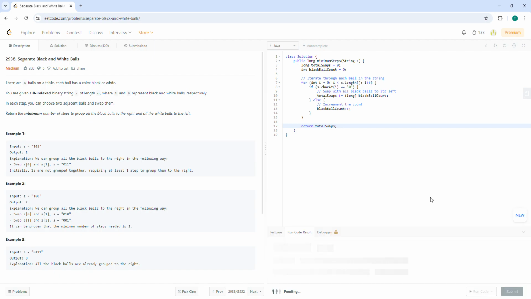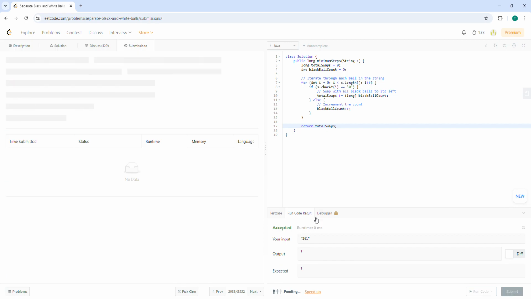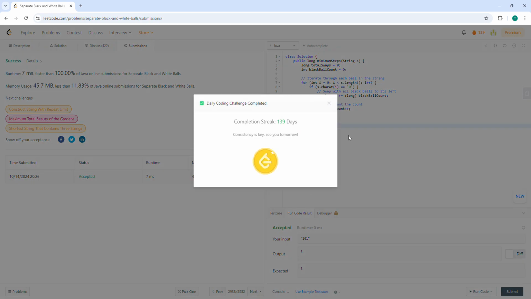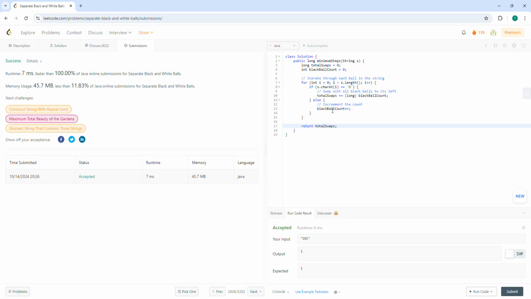So let's take this for a run. Seems okay. Excellent. The algorithm traverses the input string s only once, through this for loop, taking linear time, and the operations inside it also take constant time. So the overall time complexity is big O of n. For space complexity, the algorithm uses only two variables, total swaps and black ball count, which are constants. Therefore the space complexity is big O of 1, constant.